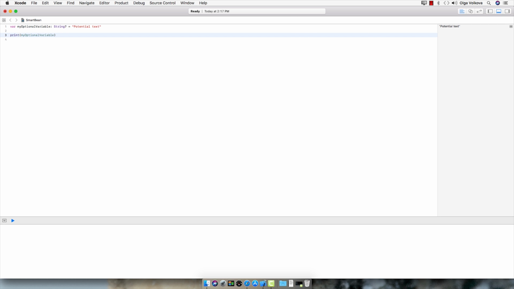Now, if I try to access it by printing it in console, we can observe in console I don't have simply potential text, which is an actual value of my variable. I have an optional word in front of it and my potential text in brackets. So why does it have to be an optional? Why can't it be just a string? Remember, we previously established that a variable needs to be initialized before we can access it, otherwise we'll get an error. If, for example, I have a string variable declared without initializing it, I try to access it.